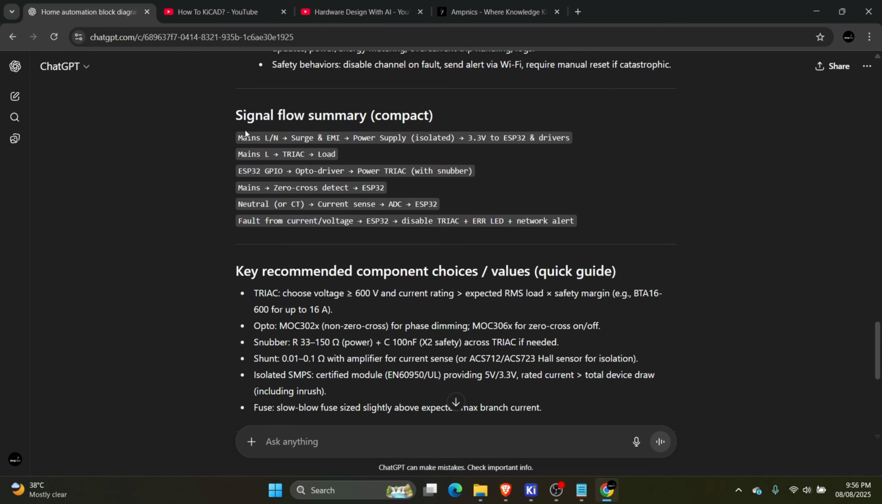So the signal flow summary is like this: mainly we will have our live and neutral, then our power supply, which can be isolated or non-isolated. But if you want to make a safer system, then you can go for isolated power supplies. That is much better than the non-isolated one, but obviously it is more expensive. Then we have live and neutral in between the load. So basically this is very informative.